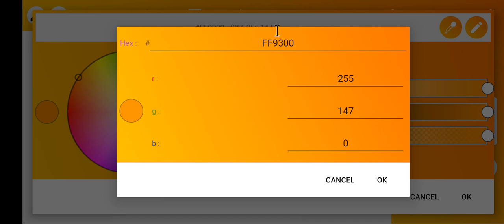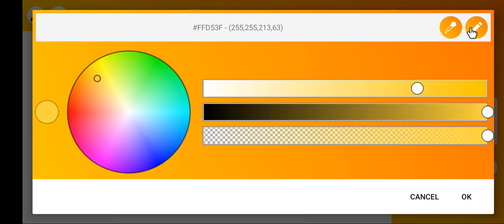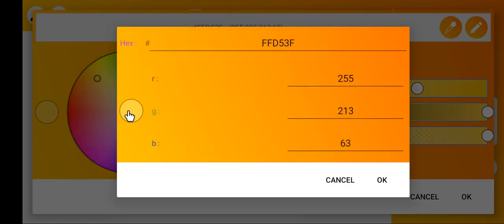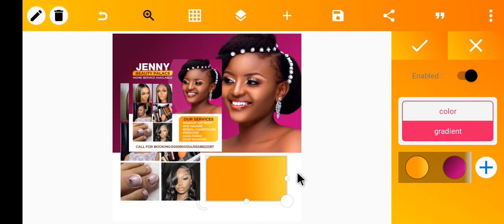For the color code, we have FF9300. I'll repeat again, FF9300. So I'll click on my check mark. I'll click on my OK. Now on this other color stopper, I'll click on it like that. I'll click on color. I'll click on this pencil icon where I can actually edit my color code. So this is a color, and this is a color code. So we have FFG53F. I repeat again, FFG53F. So after inserting our color code, you just click on your OK and OK. You are good to go.